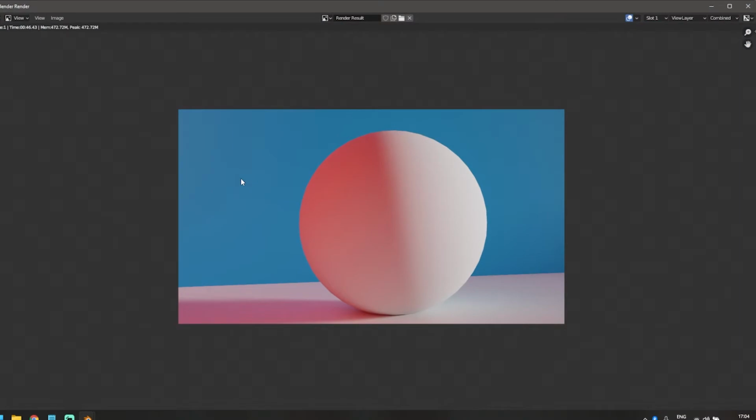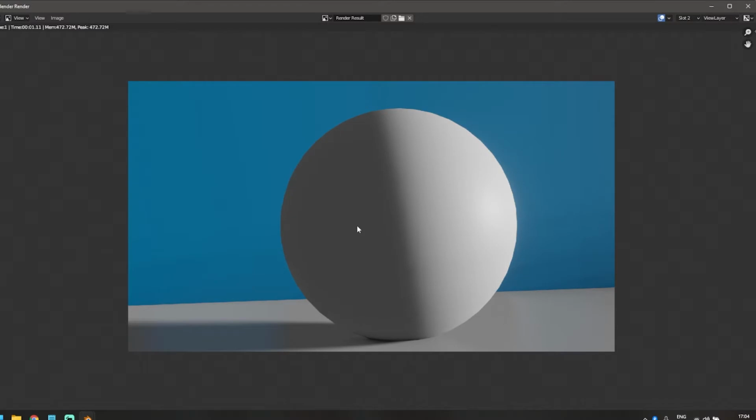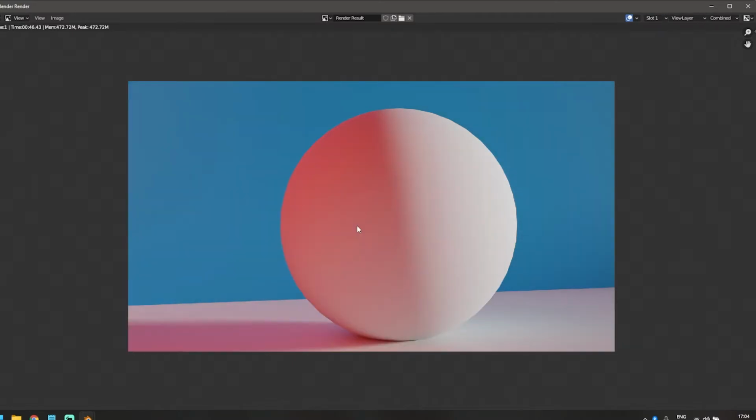Basically, this is a render that was done in Cycles, and this is the render that was done in Eevee. What we are trying to achieve is to make the second render, done in Eevee, look somewhat like the one in Cycles. So what exactly is happening in Cycles that makes it look so beautiful and so real? It's basically the concept of bounce lighting.